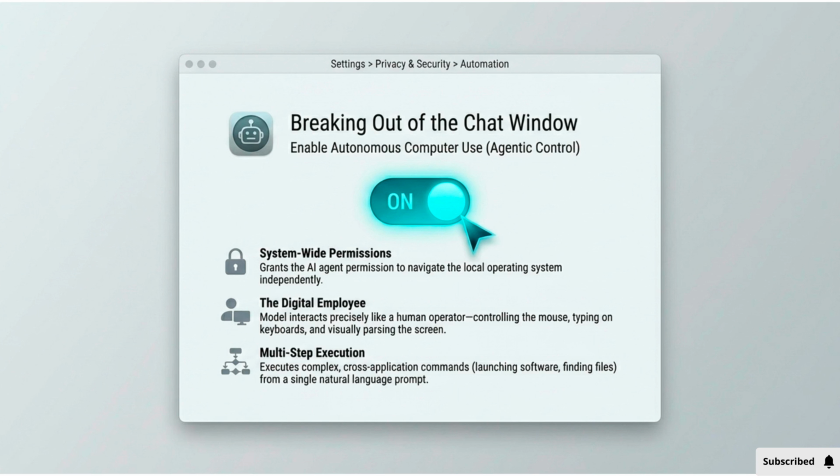This is where AI transforms from a chatbot into a true digital operator. By enabling autonomous computer use, the AI gains system-wide permissions to interact directly with the operating system. It can launch applications, navigate menus, locate files, and execute complex multi-step workflows exactly like a human user. The significance here is massive because it removes the limitation of browser-only interactions. Instead of simply giving instructions, users can delegate entire operational tasks to the AI.